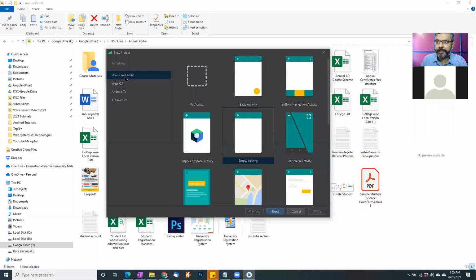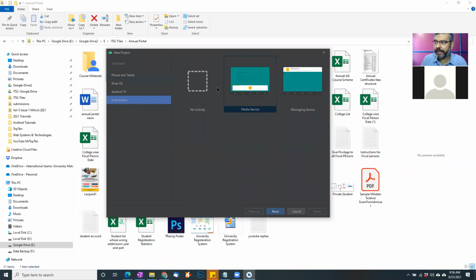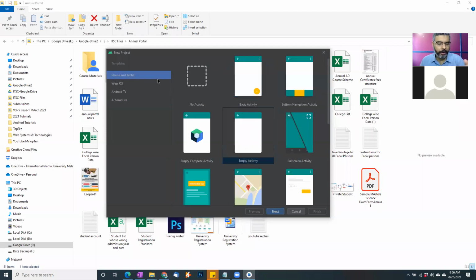From here you can see it says phone and tablet, Wear OS for mobile, what we call smartwatches, Android TV based applications, or automobile based applications that come up in your automobiles. In cars, we know that nowadays we have Android displays in cars as well. Okay, so this is where mostly we will be working. We will be working primarily with phone applications.